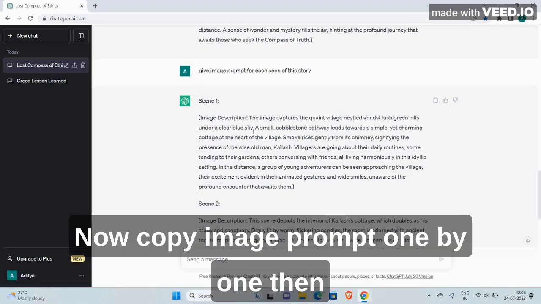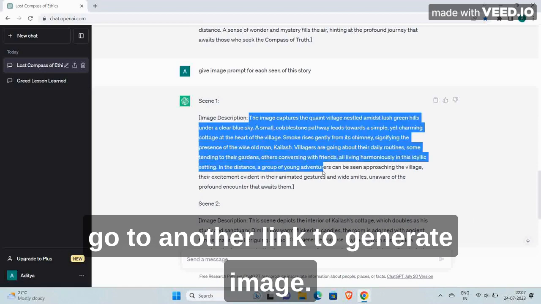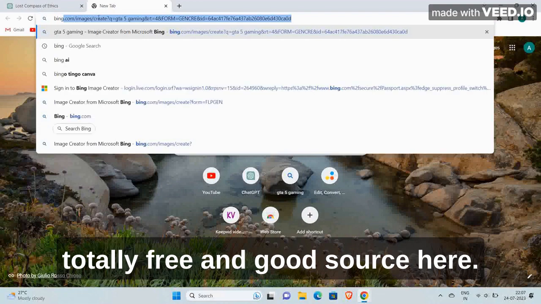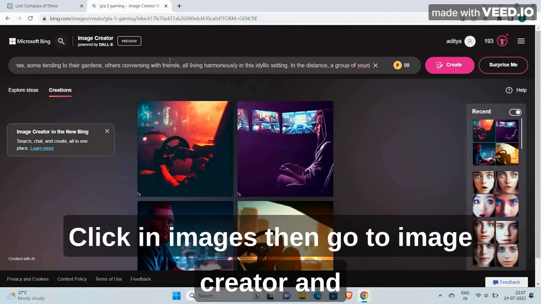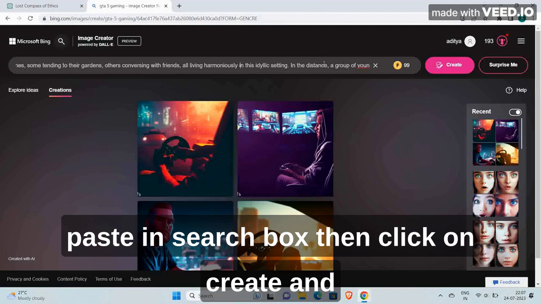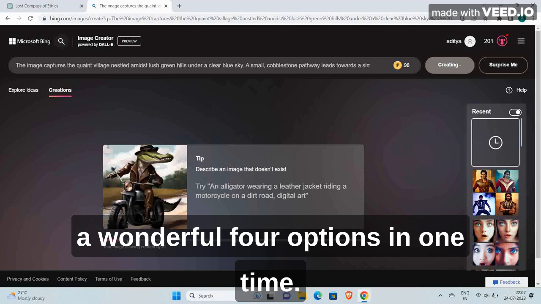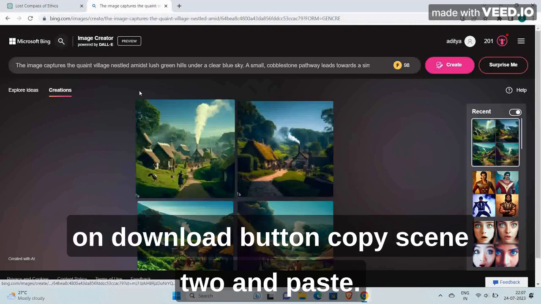Now copy the image prompts one by one, then go to another link to generate images. I am using Bing.com, which is totally free and a good source. Here click on images, then go to Image Creator and paste in the search box, then click on create, and it will take a few seconds to give you 4 wonderful options at one time, and you can download them easily by clicking on the download button.